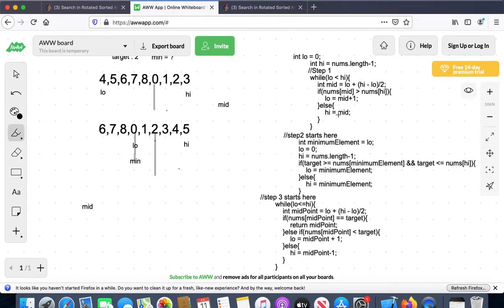It's quite simple, quite straightforward. If you know the logic, it's very easy. And we check the mid number, then find the minimum element. We are always looking for the minimum because that will show us where the 2 arrays divide. Then we know which part of the array we're looking for.